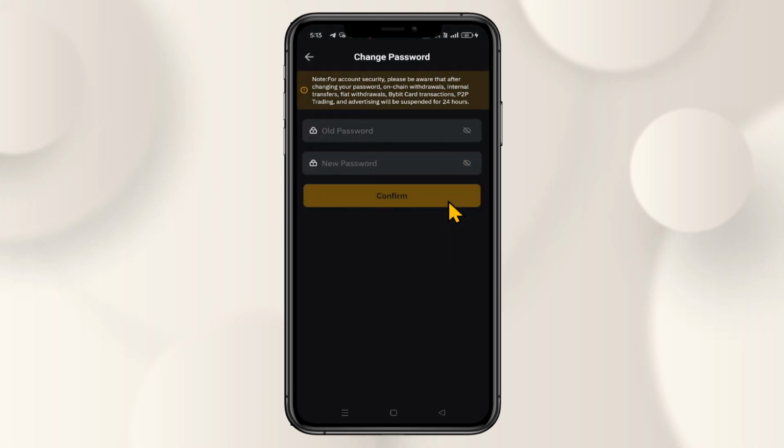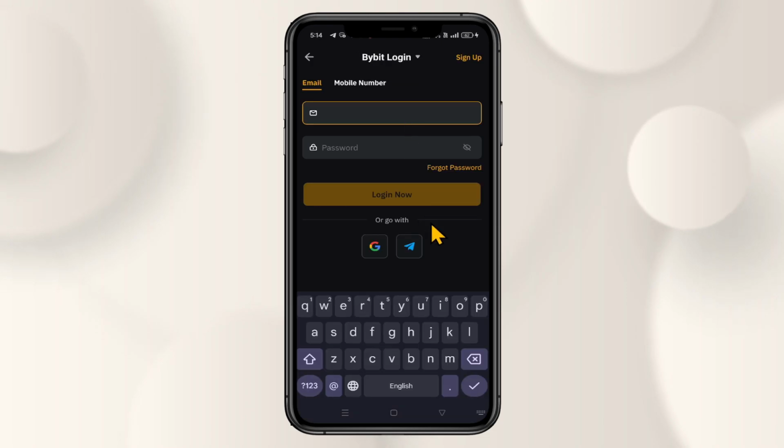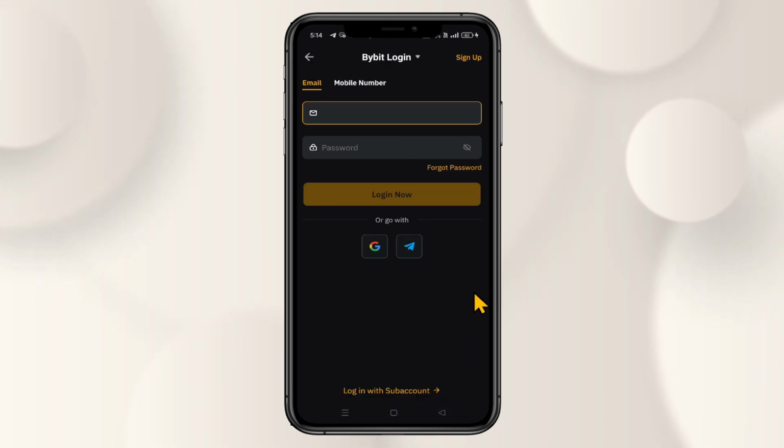Go ahead and tap on it, and now you will be asked to enter your old as well as desired new password. Just type in both your old password as well as your desired new password, and then tap on the confirm button. You will now be told that your login password has successfully been changed, and you will be logged out from your account as well.